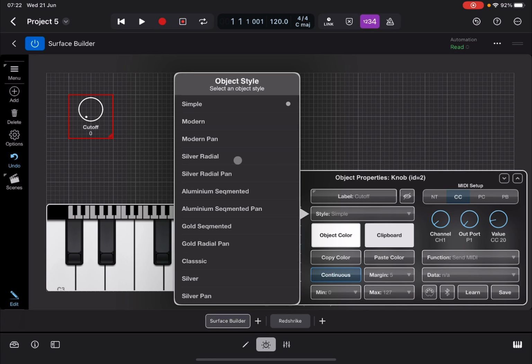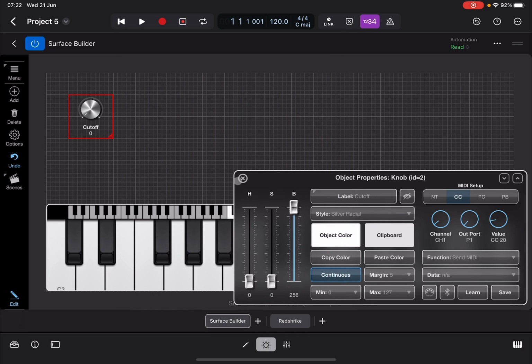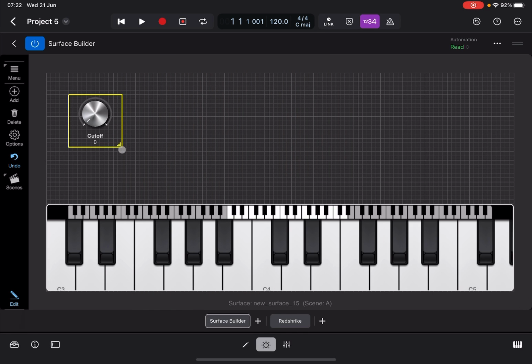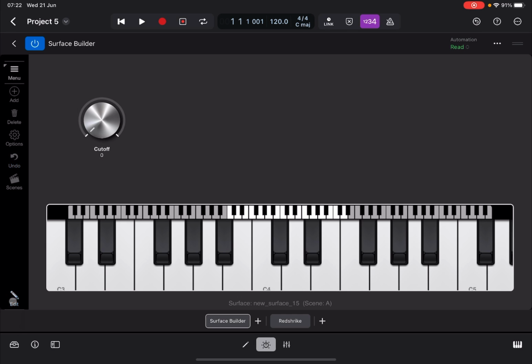We change the style to silver radio because it is a little bit nicer, and then we resize it as well, like so. Now let's exit edit mode, and here we have this dial, of course.